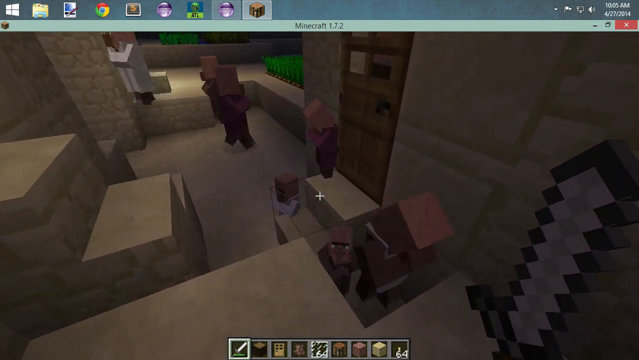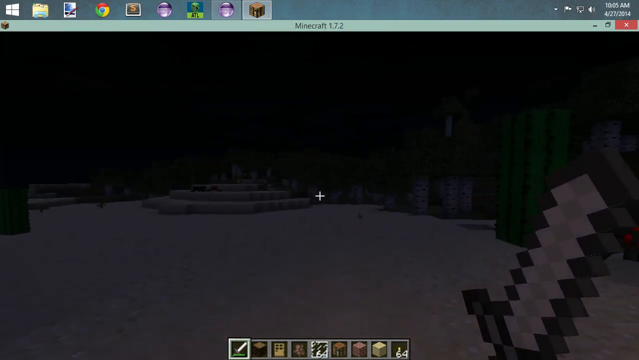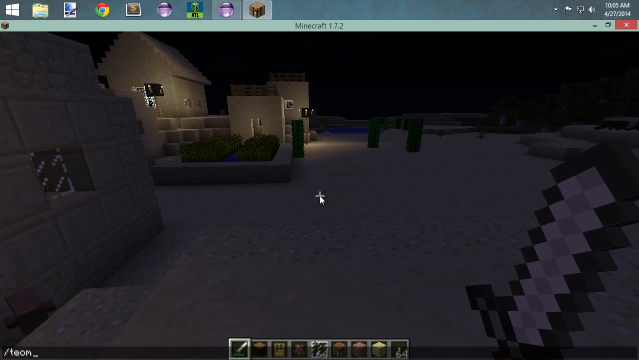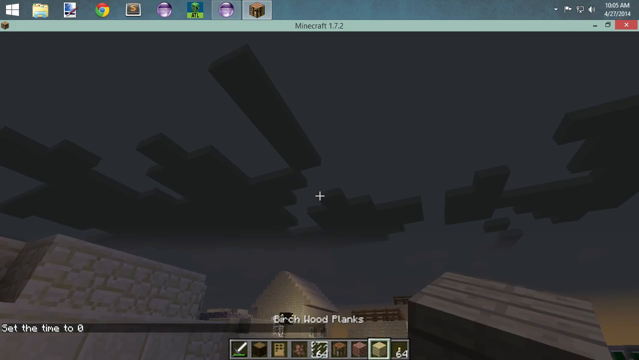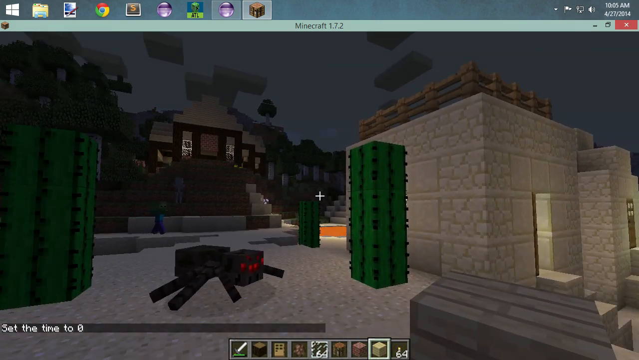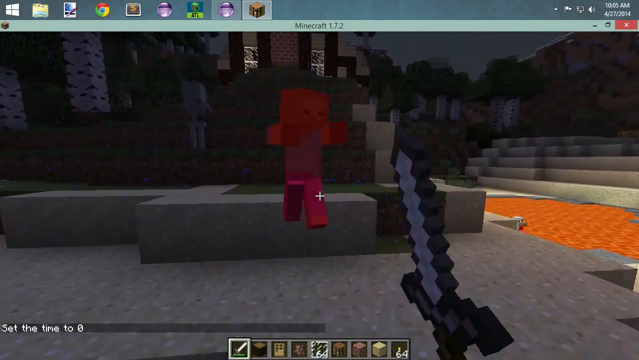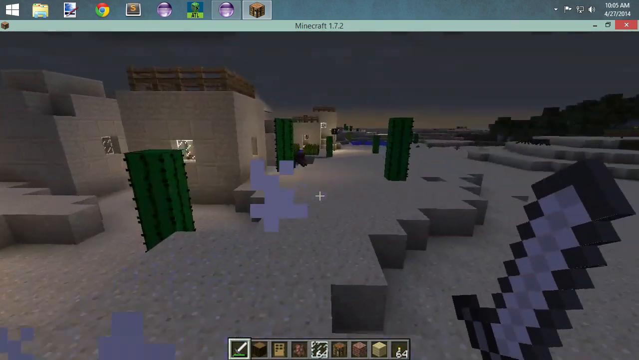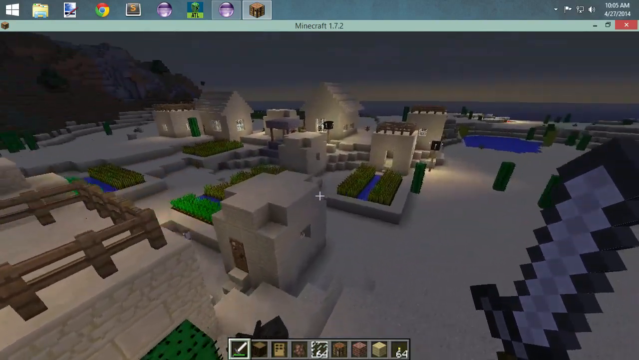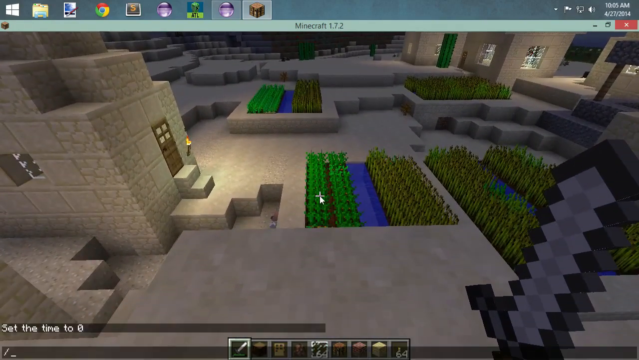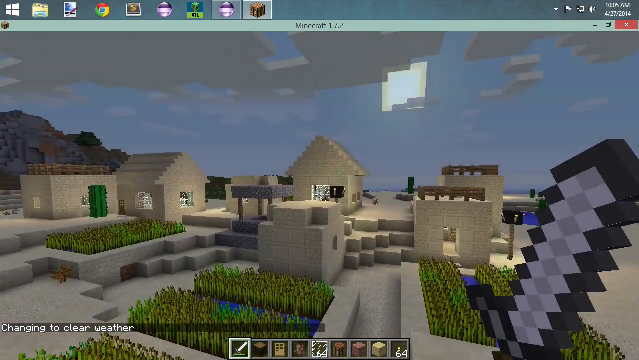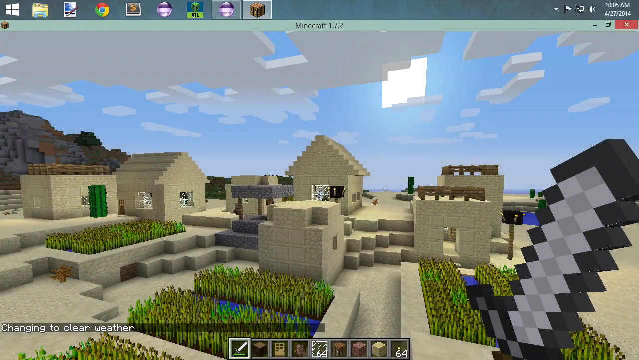Cow. Babies. Let's do this. Time set 0. And you know what? It is raining right now. Yep, that is why it is so dark in here. So let's do this. Weather clear and 1,000,000 ticks. Getting brighter, getting brighter.